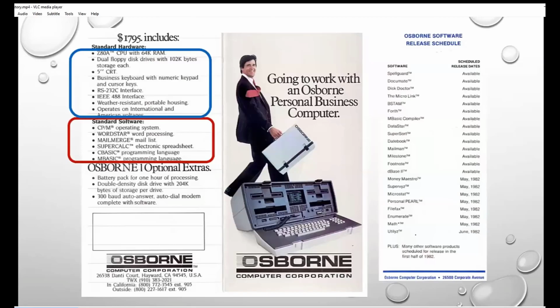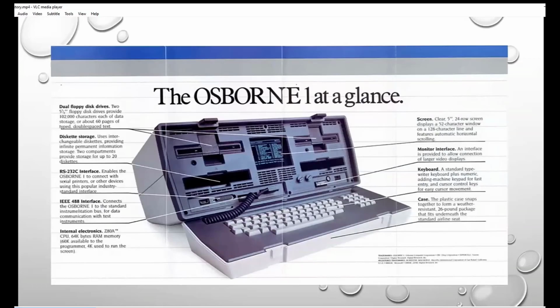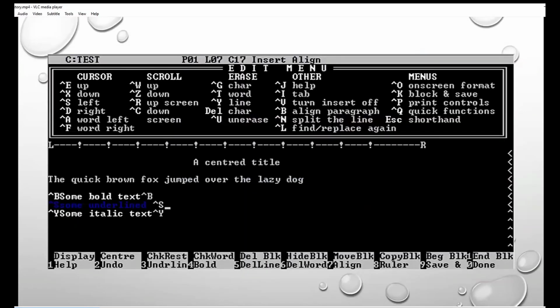My third computer was an Osborne, $1,800. It came with 2 floppy disks. It had a 5-inch screen, weighed 28 pounds, and it had software packaged with it, which was something totally new. And here's what the Osborne looked like open, and here's the screen at a glance, what it looked like. Here's what the screen looked like, 183 characters across.